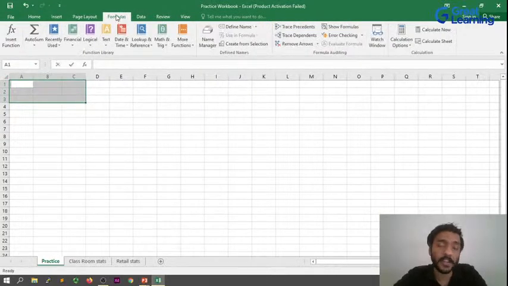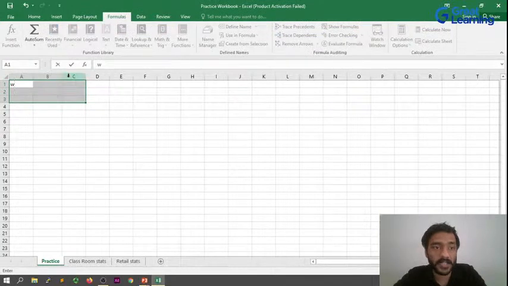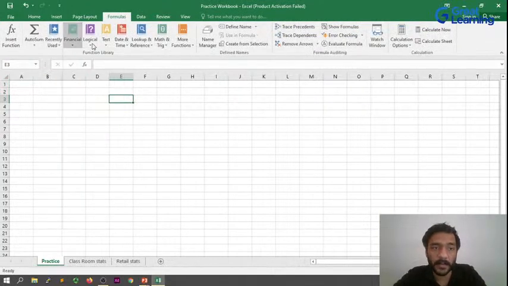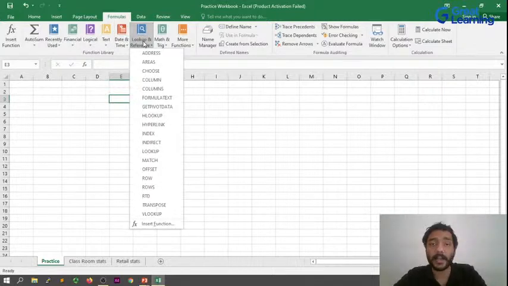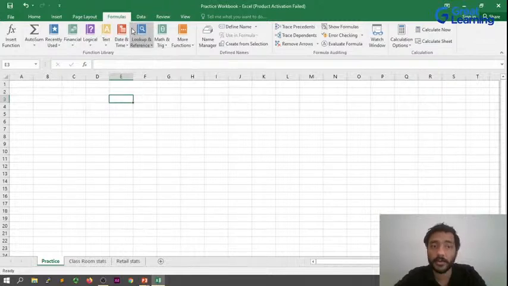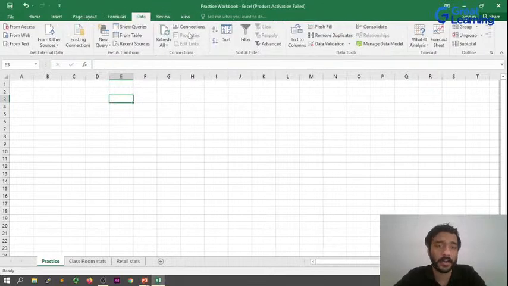Formulas is where the core of Excel comes in, where you're using all the different formulas that are available. Like you have financial formulas, you have logical formulas, you have text based, and you have date and time, lookup and reference. This is for searching between data. If you have a lot of data, we don't have any data over here, but if you have a lot of data and you want to search that data, you want to look it up, then you can go ahead and do that. You have math and trigonometry also. And then you have a lot more things to work with.